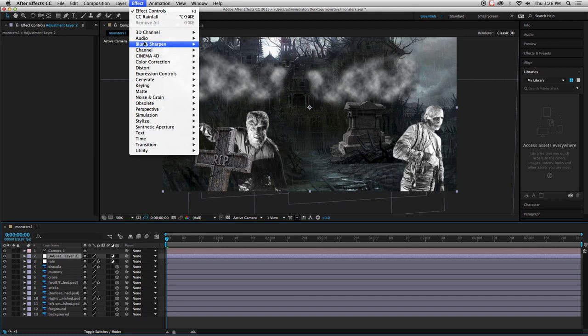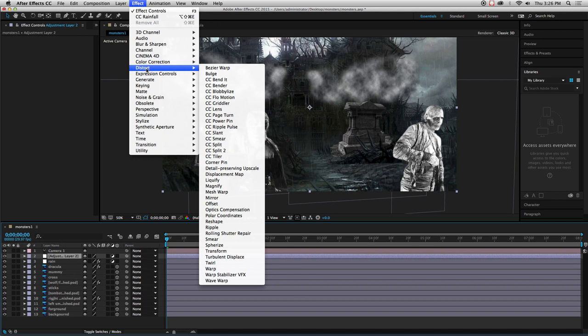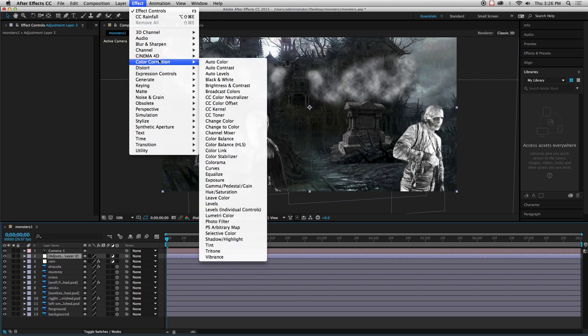If I had audio, I can affect the audio. I can also do some of these basic color corrections or even distort. I can distort things, sort of like in Photoshop. Do color corrections. Now there's some of your basic ones and more advanced ones. I'm just going to do a basic brightness contrast. I encourage you to experiment with any of these.